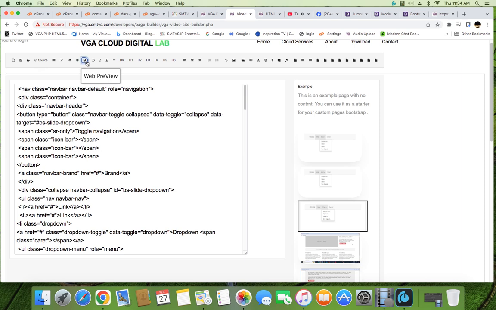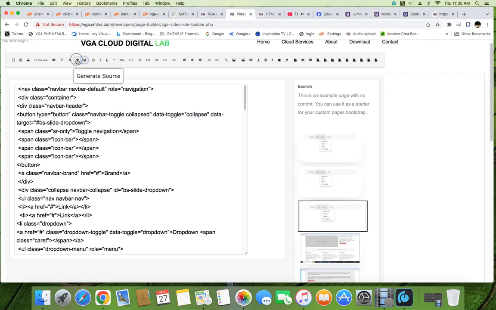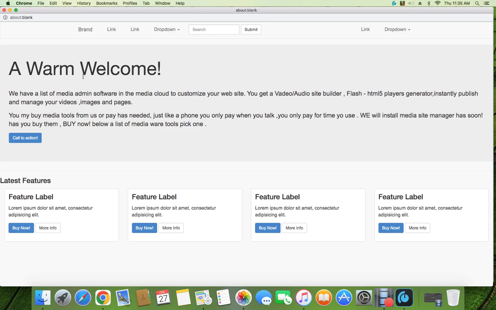Let's see what we did. Okay, so I'm doing web view before I actually generate the program. Okay, so now at this point you see that the warm welcome banner that's there is now stretched toward the whole page.